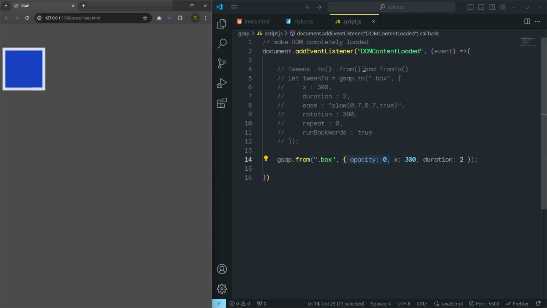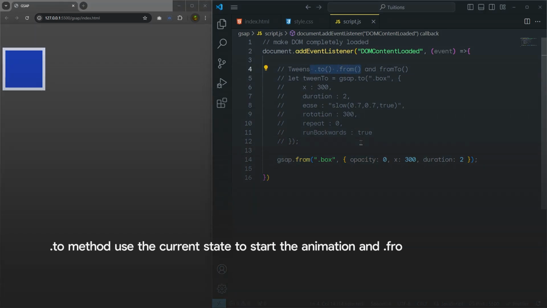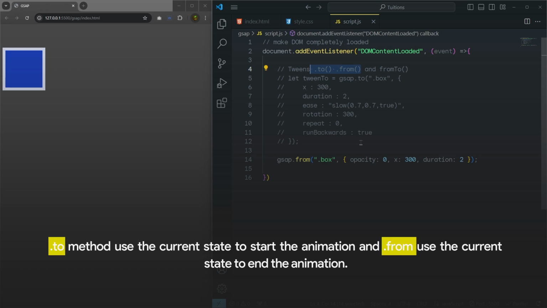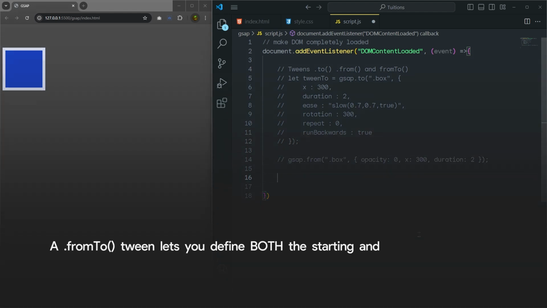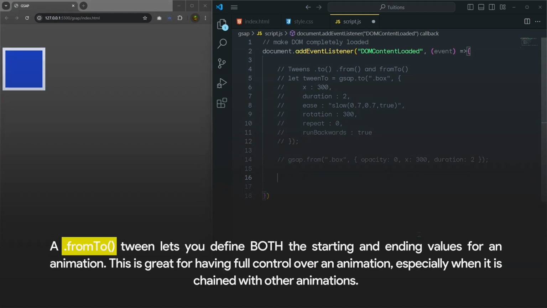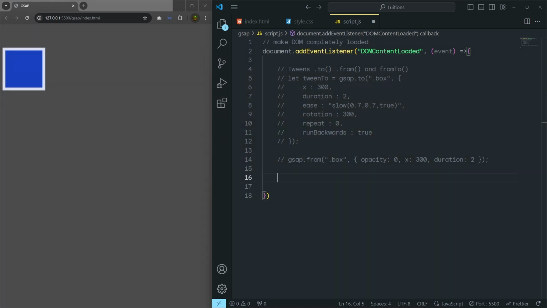Now you might ask, what is the difference between to and from? The to method uses the current state to start the animation, and the from method uses the current state to end the animation. Next, we have fromTo. As the name suggests, the fromTo tween lets you define both the starting and the ending values of an animation. This is great for having full control over an animation, especially when it is chained with other animations.